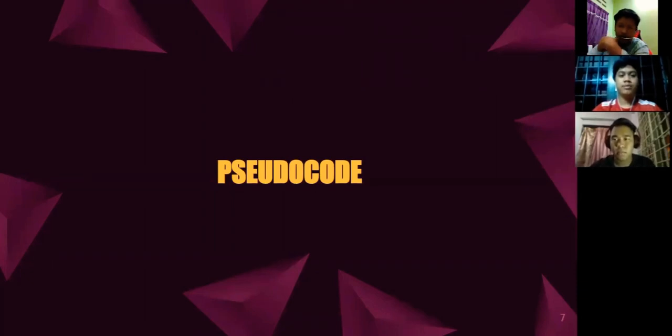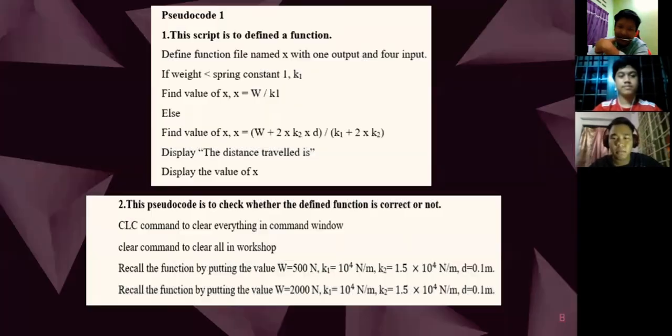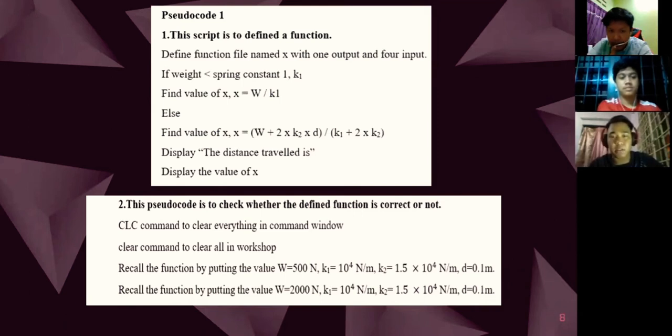I will pass to Muhammad Hafi. Okay, thank you, Aiman. So, next slide. This is the first pseudocode. First, we use the script to define a function. The function file is named x, with one output and four inputs, which are weight, spring constant one, spring constant two, and the conditional distance d. So if the weight is less than spring constant one times the conditional distance, we will find the value of x, which is x equal to weight over spring constant one.